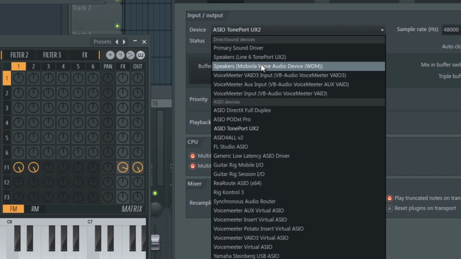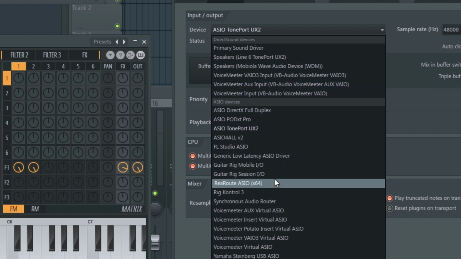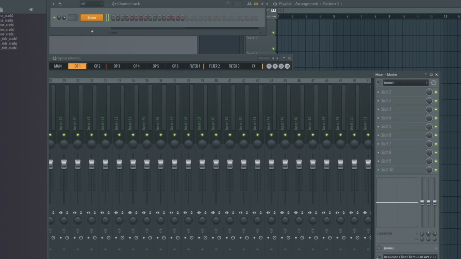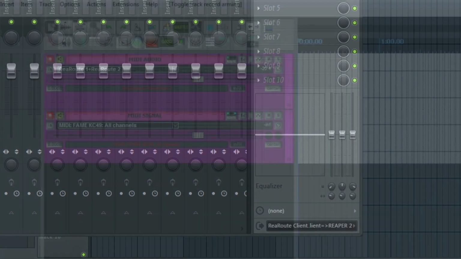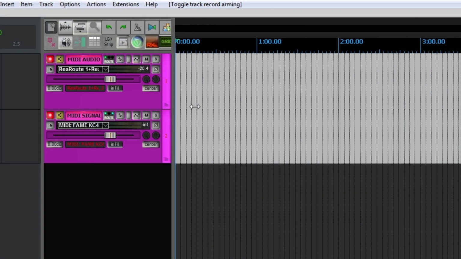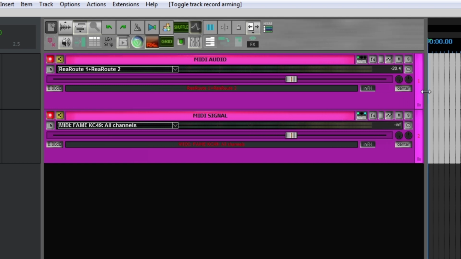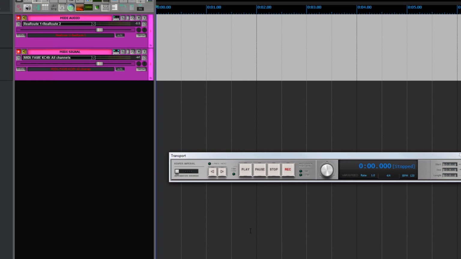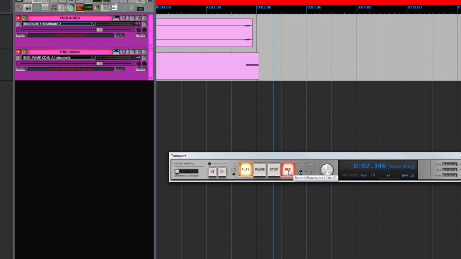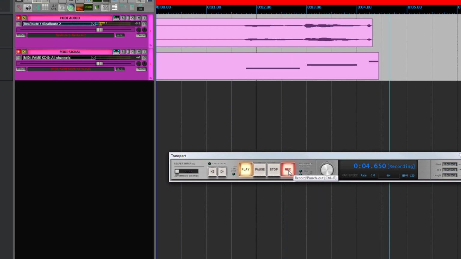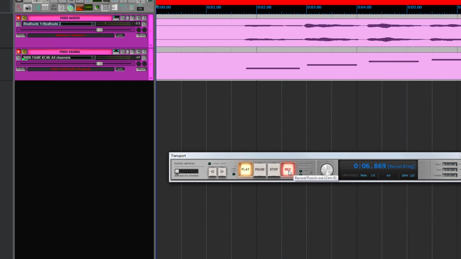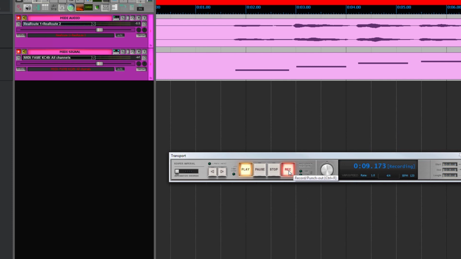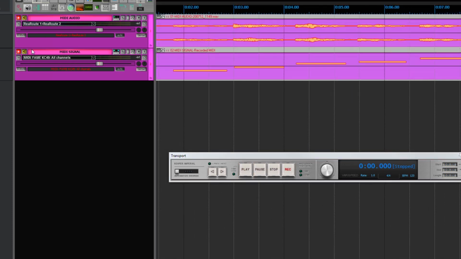On FL Studio, I have to set the audio driver up to ReaRoute. At this time on Reaper, turning the monitoring on, I get the audio signal so I can record it. On the track for recording, I open the transport panel and I record a simple scale from C to G. Let's go and play.